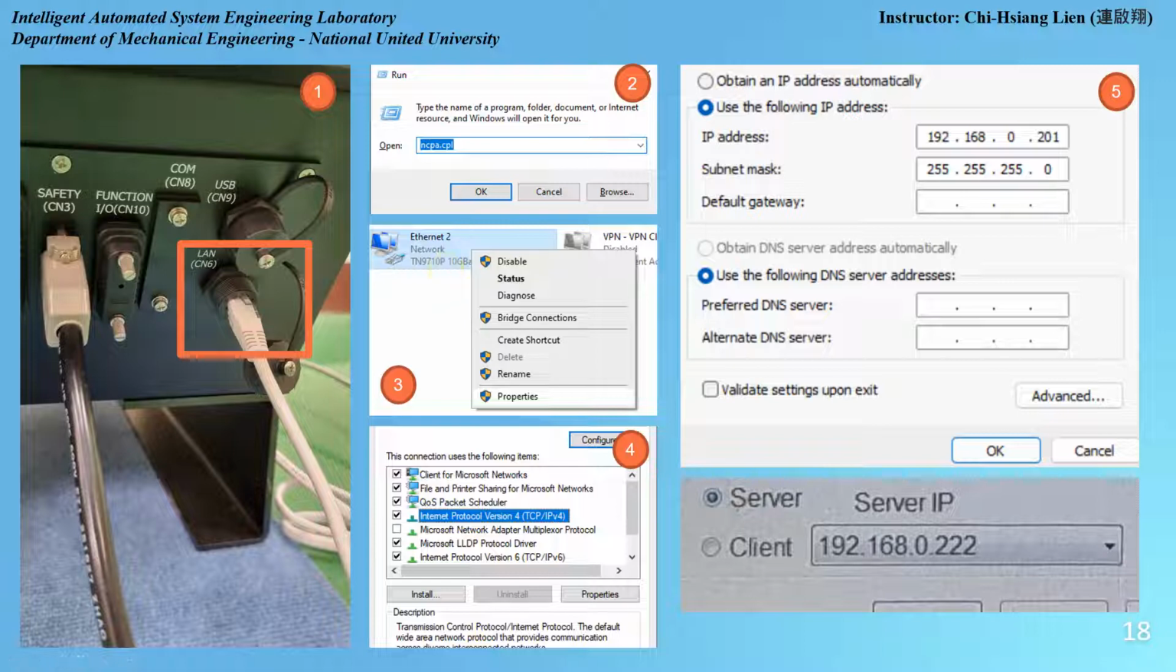And then you choose the Ethernet that is connected to the controller, and then you open properties and double click IPv4, and you change to use the following IP address, and then you type the IP here. The first part needs to be the same as the first part here, and the final one must be a bit different, and the subnet mask like here.